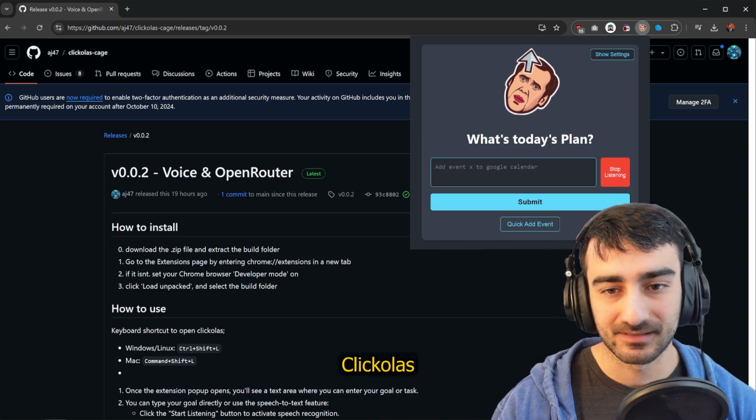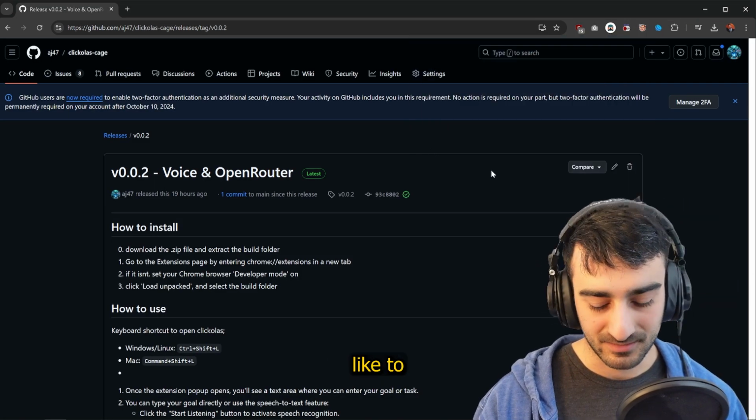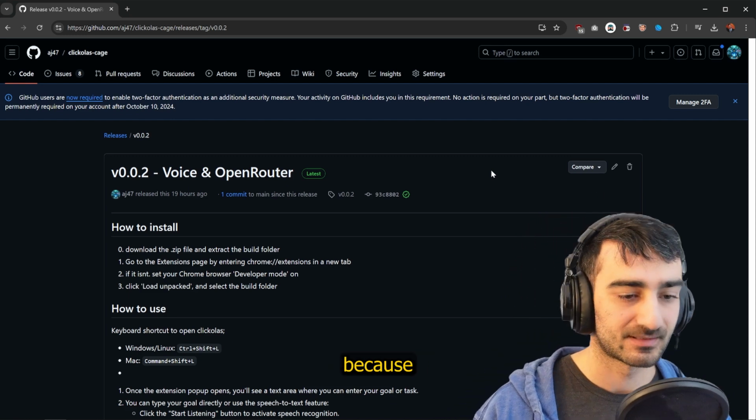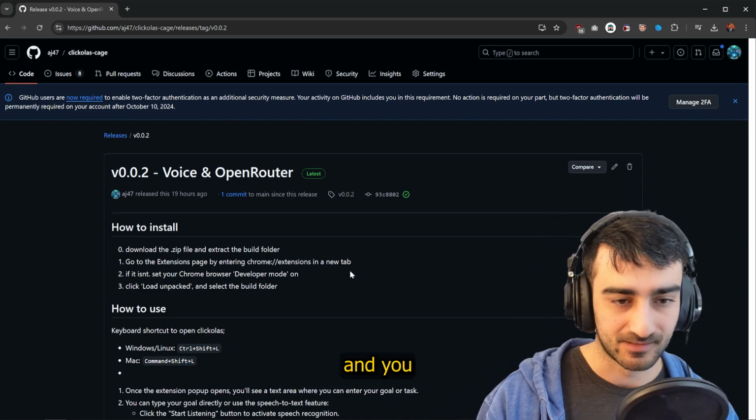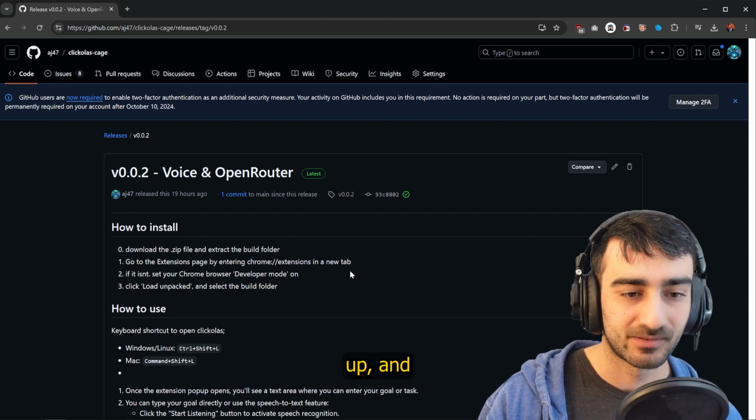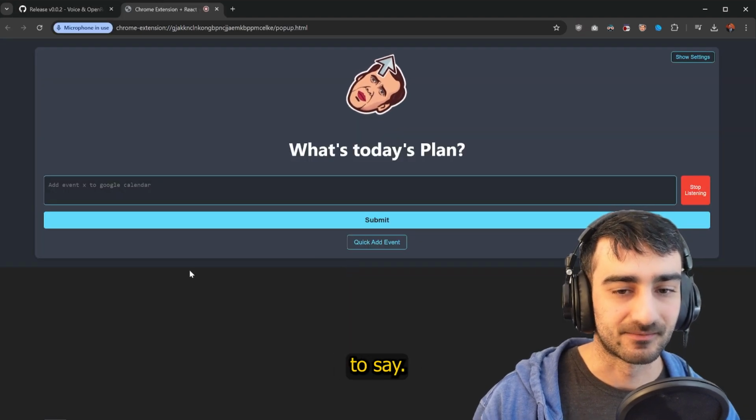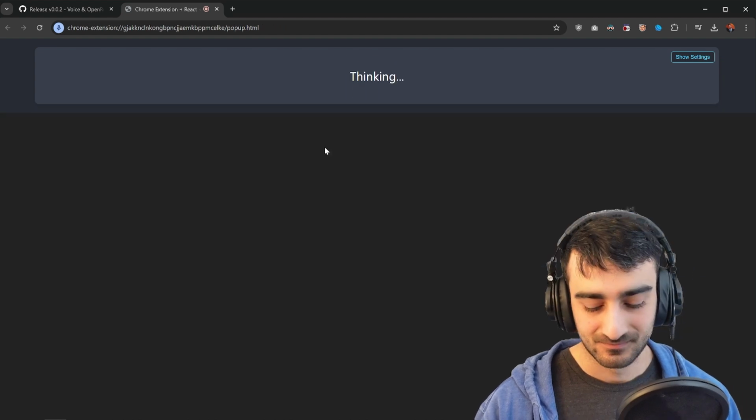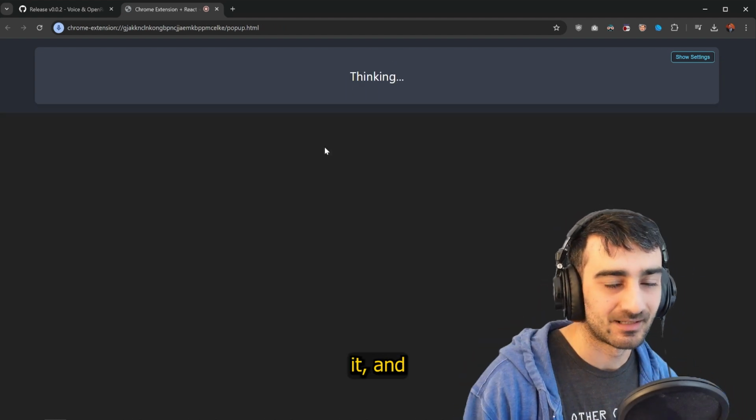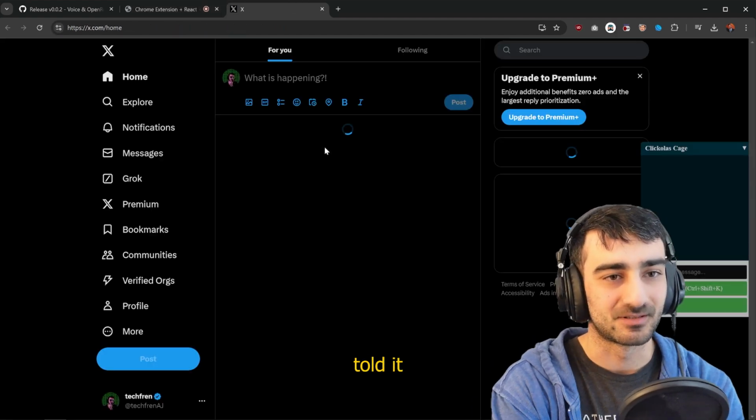You can start using Clickolas Cage from here, or I like to use the shortcut sometimes because I don't want to click. So the shortcut is Ctrl+Shift+L on Windows, and you press that and it'll come up, and then you just say whatever you want to say. Go to Twitter and tweet that Clickolas Cage. Press enter to submit it, and it should start doing what you told it to do.